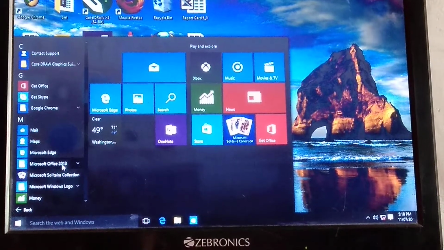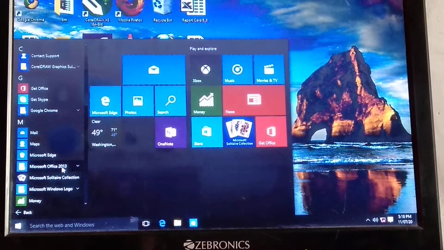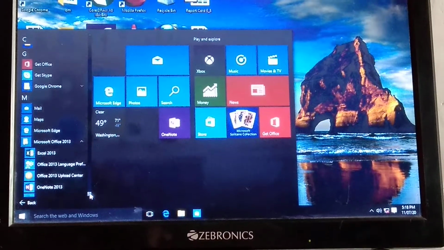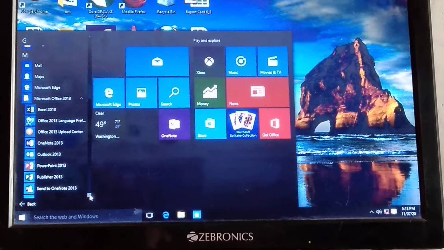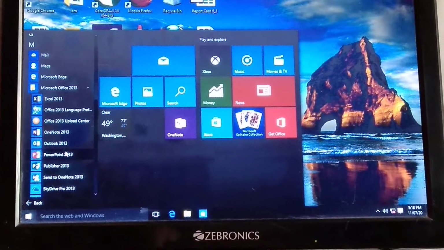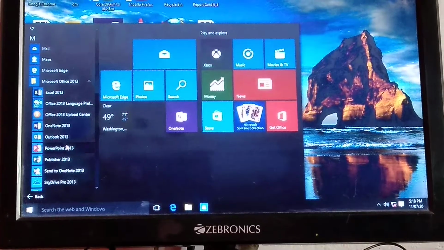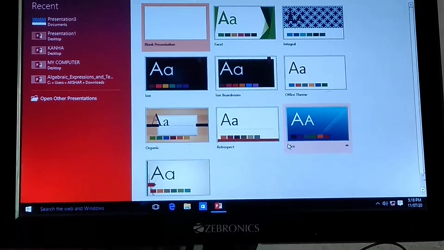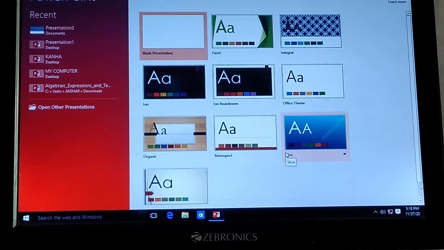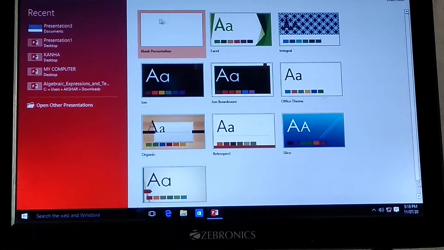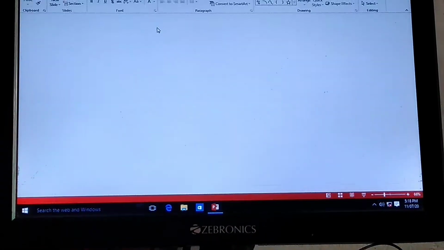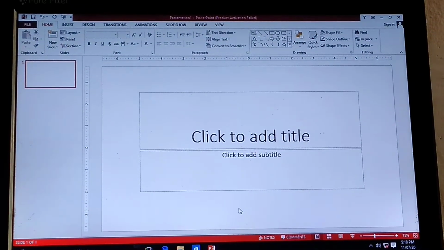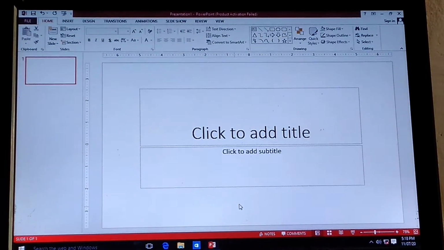Students, can you see this Office? Microsoft Office 2013. Okay, now click on it. Now see where is PowerPoint 2013. Here it is, PowerPoint 2013. You have to click on PowerPoint 2013. Your PowerPoint presentation application will open. Then you have to click on blank presentation.